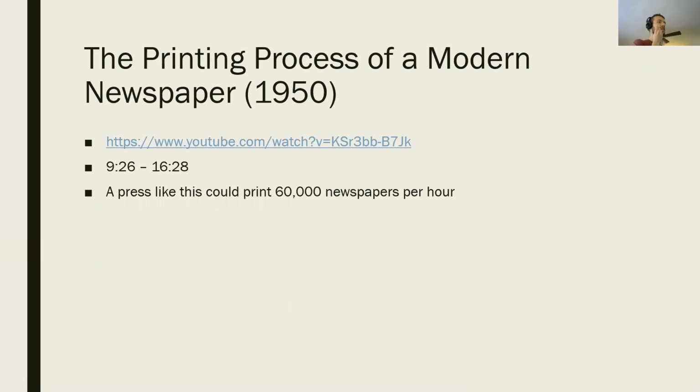And to just give you an idea of how this actually works and how these rotary presses are actually made, I have a video example that shows how a press might have worked in the 1950s. And there are a lot of presses like these that are even still at work today. A press like this could print about 60,000 newspapers per hour. And looking at the speed of how quickly this machine runs, this number will seem quite reasonable.